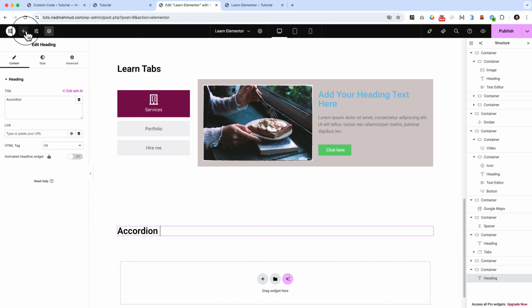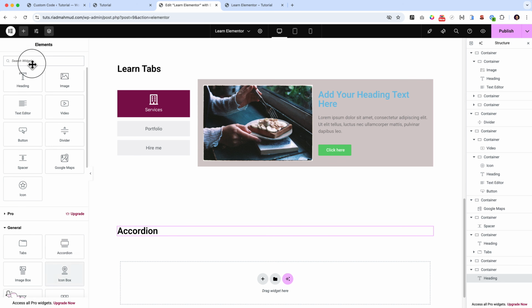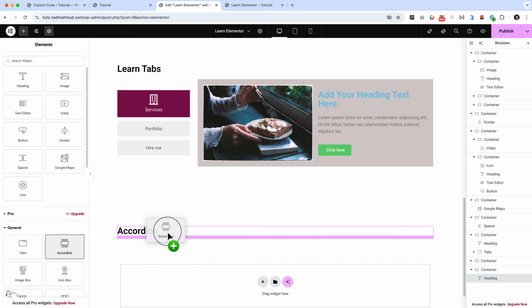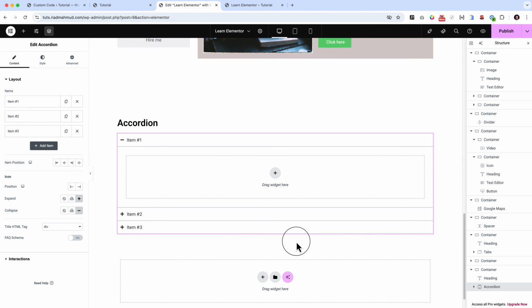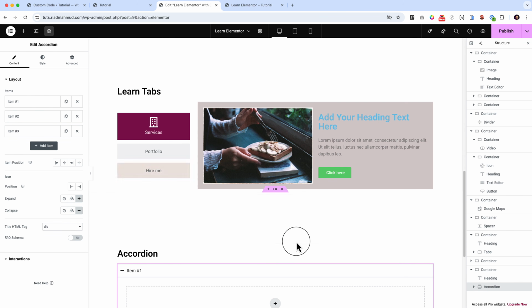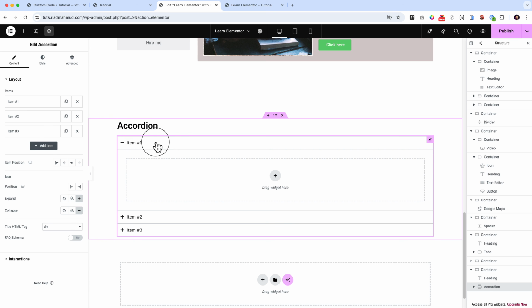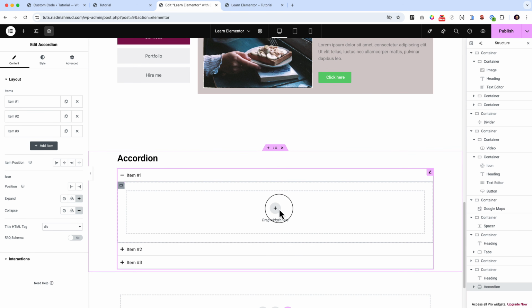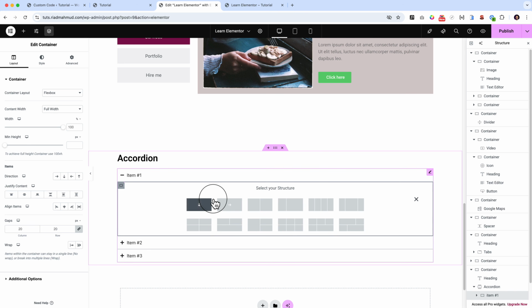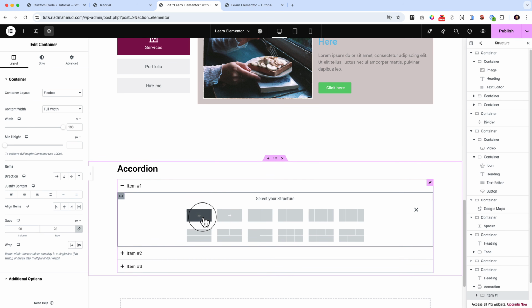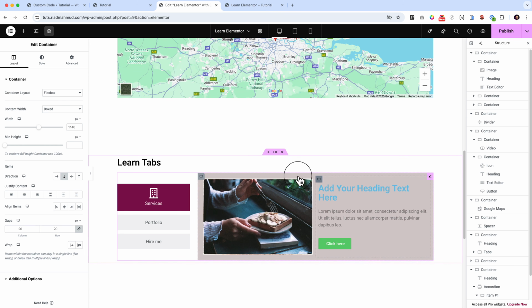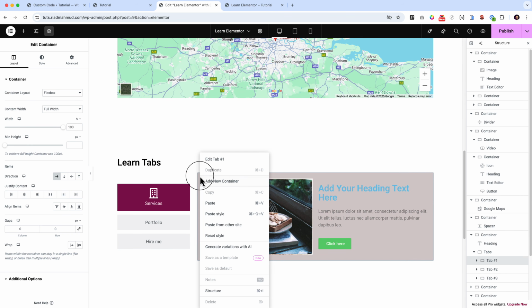Now if I click on this plus icon, you can see there is an accordion, and if I drag and drop it here, the accordion is similar to the tabs that we were working with, because if you take a look here, there is an option called drag widget here. That means you can create any kind of layout inside each and every single item. Let's say you want to display these items. Copy.